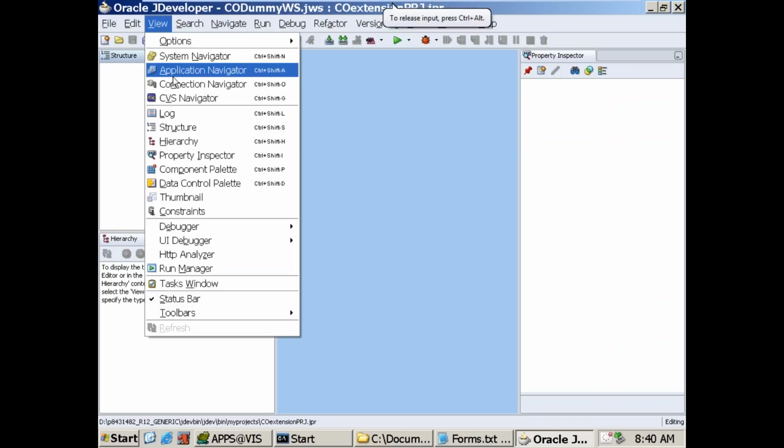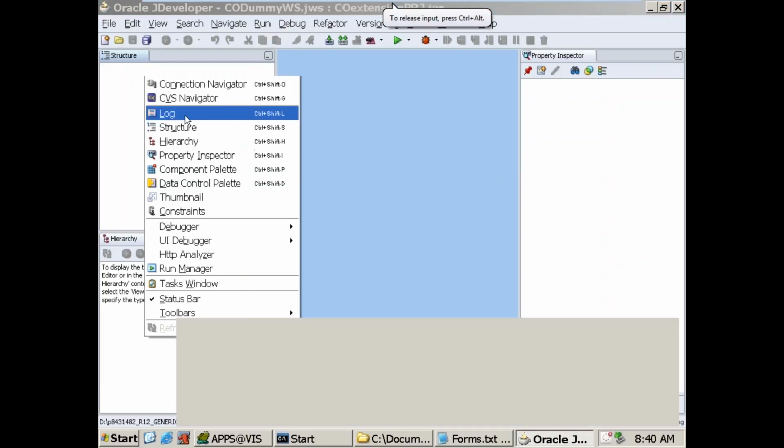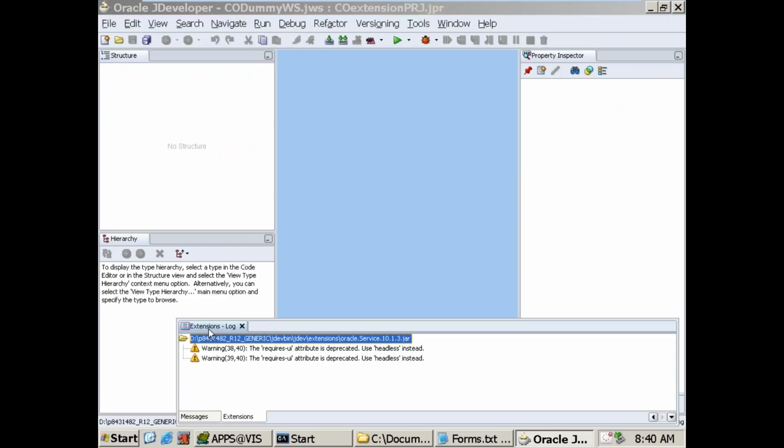View menu, log. This is nothing but your log information. When you run the page or when you compile the page, it will show you warning messages, if there are any warnings or errors, and it will also show you output debug messages. Any debug messages you have written will also be found in the log window.